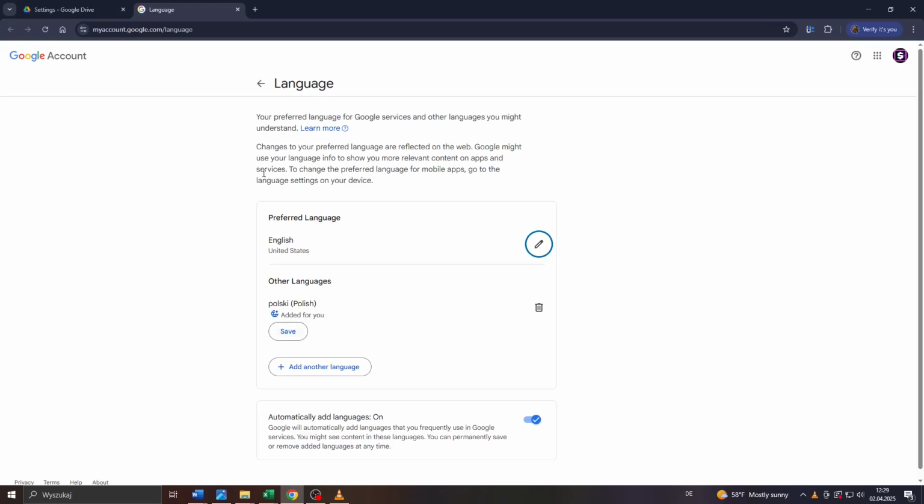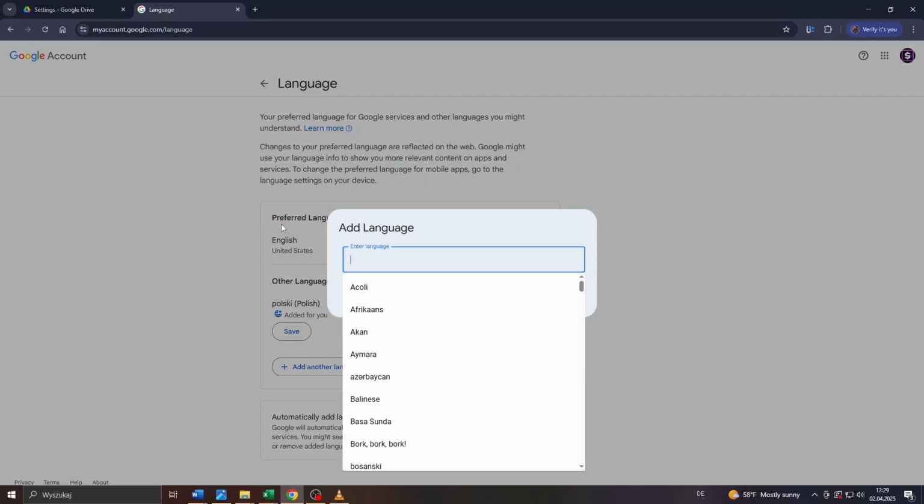After that you will be redirected to a new tab. So here you will see your preferred language and also other languages if you added any. So what you want to do guys is change your preferred language by clicking on that pencil icon here to the right. As you can see, it is English for me currently.